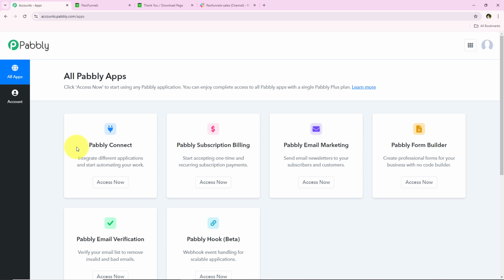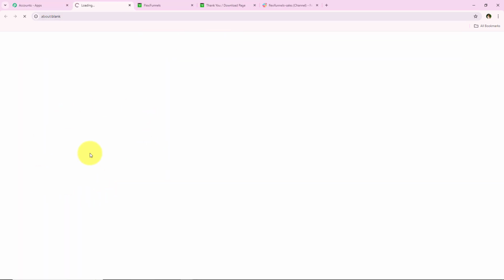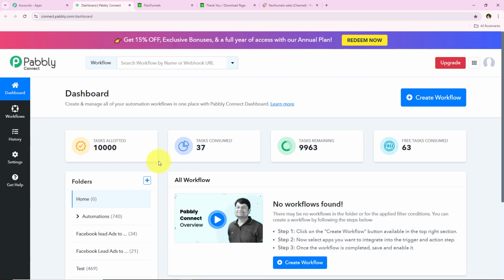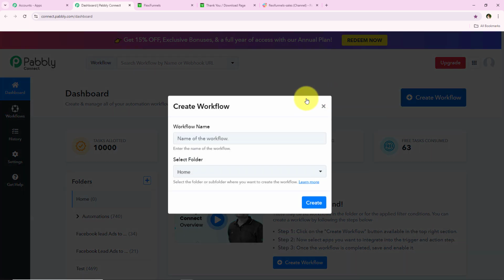But in today's video, we are going to use Pabbly Connect because we are connecting different applications, right? Which is FlexiFunnels and Slack. So I'm going to click on access now right over here to access my Pabbly Connect account. And as soon as we click on access now, it is opening my dashboard. And to start with this automation, we are going to click on this button which says create workflow.